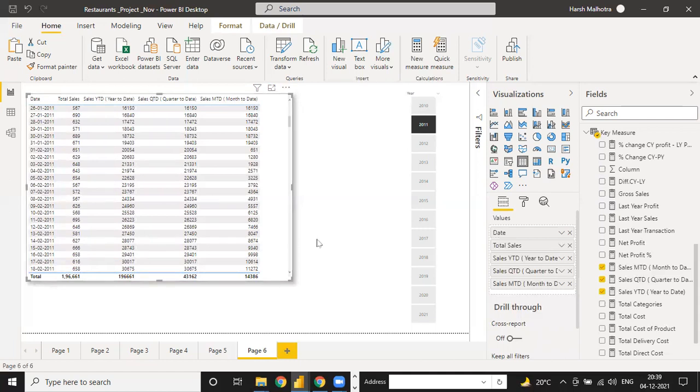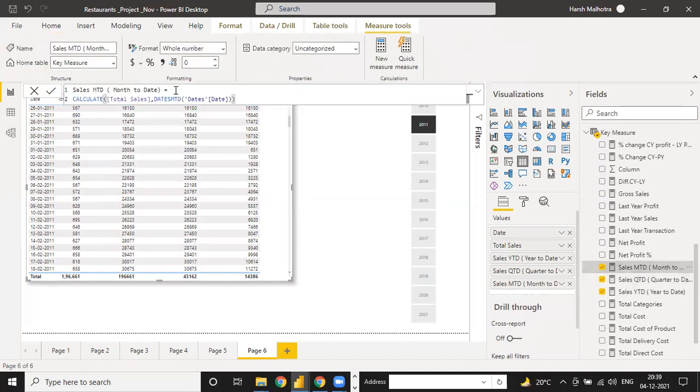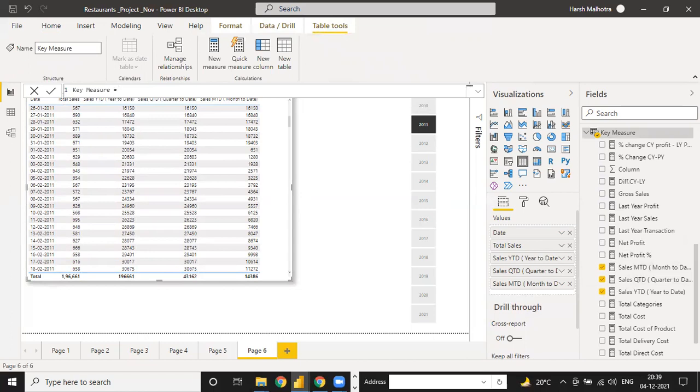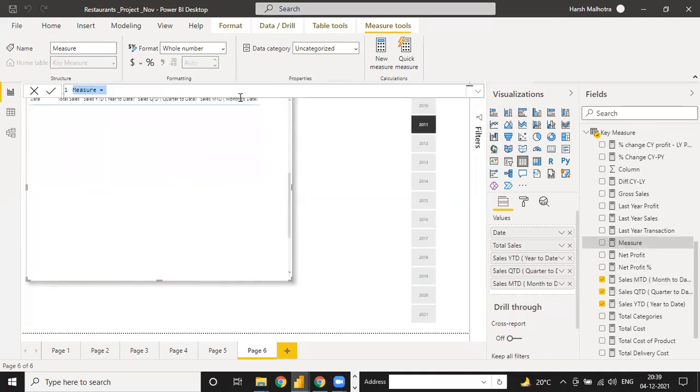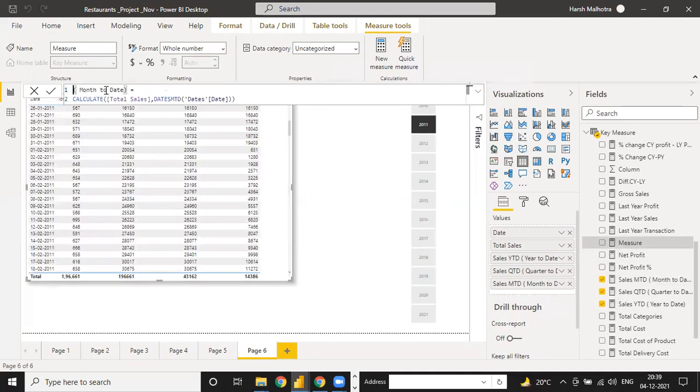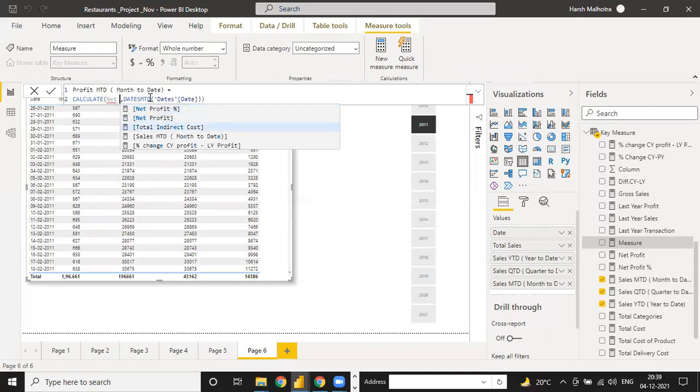Okay, any doubt for this? Same way, this is your sales YTD. If you need your profit, instead of sales, you can put your profit YTD like this. This is my sales MTD. Okay, sales MTD, just copy this function and add a new measure. And instead of sales, I'm going to use profit MTD. So instead of total sales, I'm going to use my net profit.